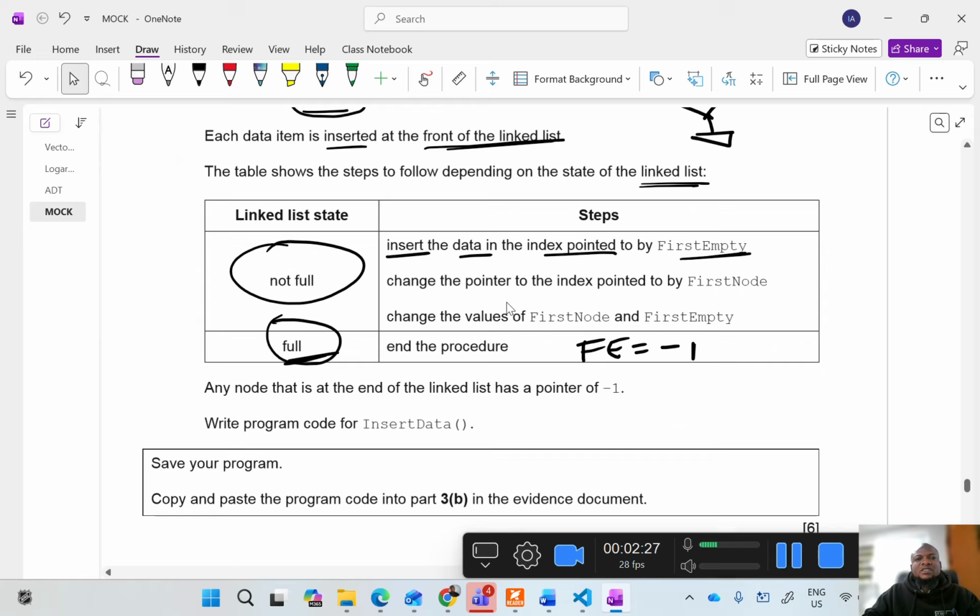Now, it says insert data in the index pointed by first empty. Change the pointer to the index pointed by first node. That means change the value of first empty to first node, isn't it? So remember that the value of first node was -1. So you now make it 1. Change the values of first node, and that is you update the 2 pointers. Any node that is at the end of the linked list has a pointer of -1, like we have seen earlier.